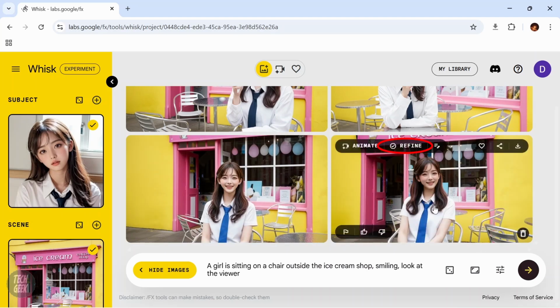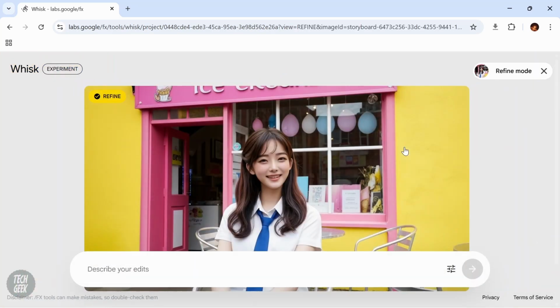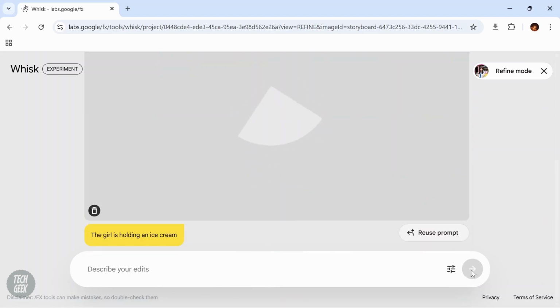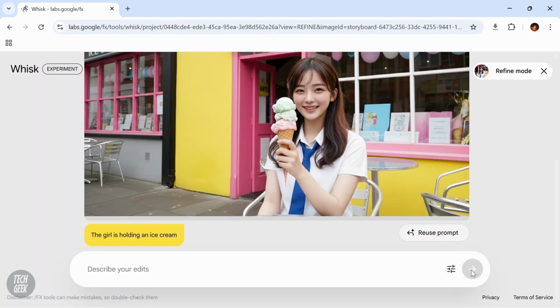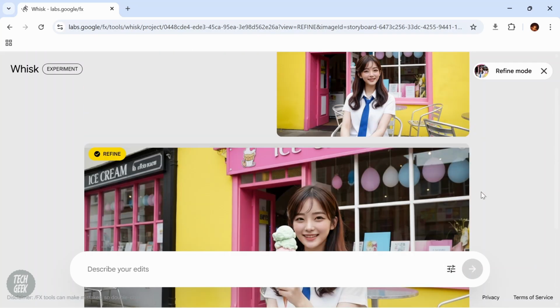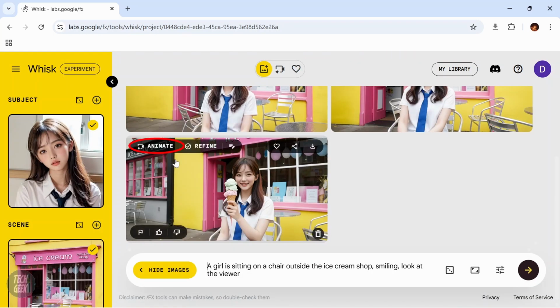Choose the one you like and click Refine. Here you can add little details, such as the girl is holding an ice cream. Want to turn it into a video? Just click Animate.